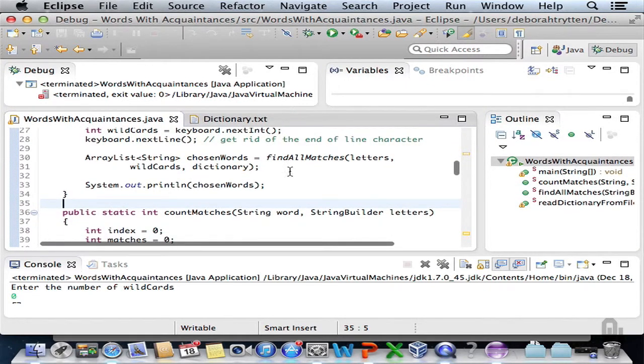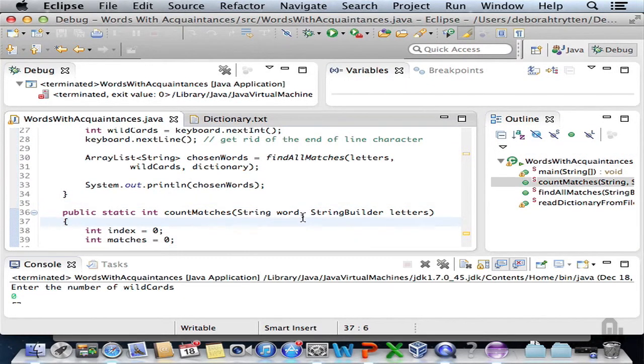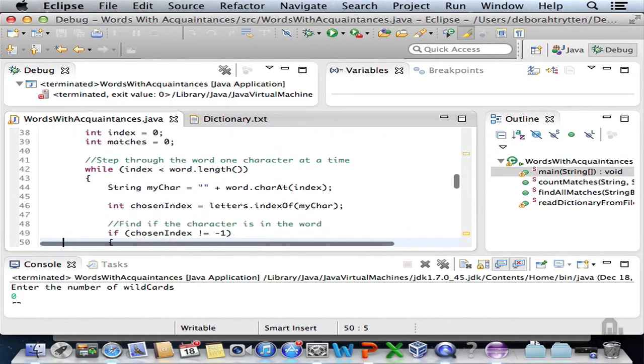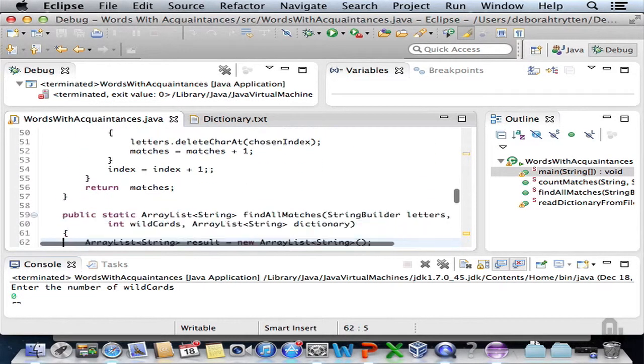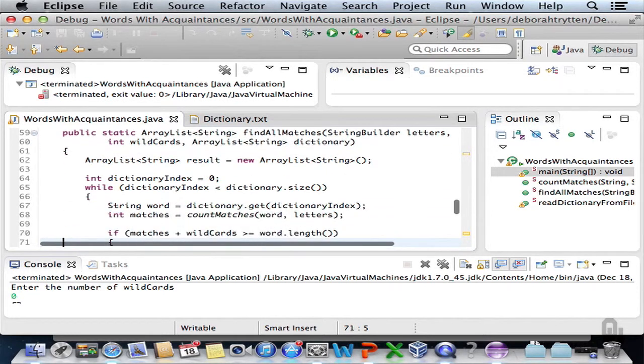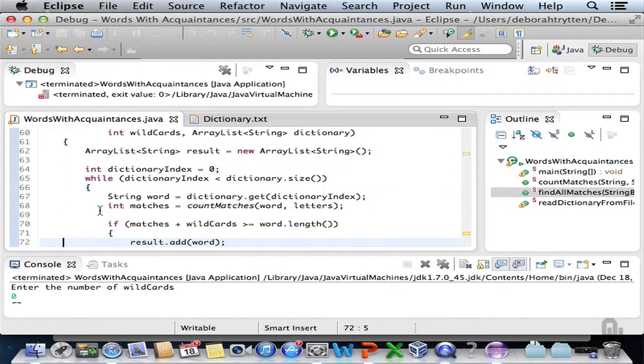Let's get a little bit more space for our program than we're given by default in Eclipse. Our count matches seem to be working okay. It was finding the other data, so that probably isn't the problem either. The place where I am most suspicious is in the Find All Matches. This is a good place to stop.